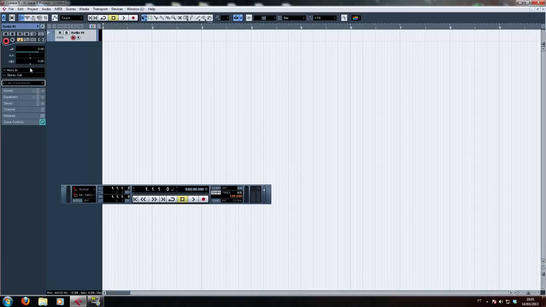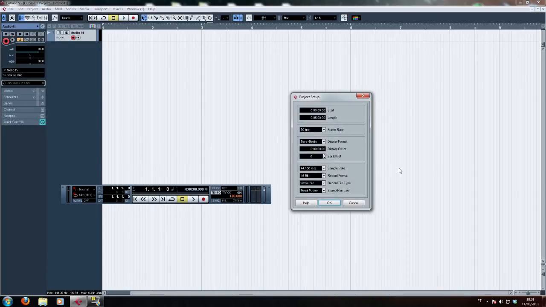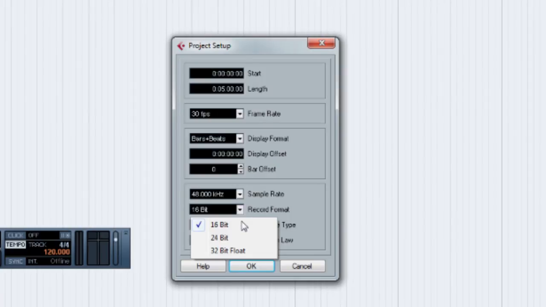The last we want to set up before recording is sample rate, bit depth, and audio file type. We select the project menu up here and then click on Project Setup. Let's set our sample rate to 48 kHz, our bit depth to 24 bits, and our audio file type to broadcasting wave or wave. Any of those will do. And that's it. We're now ready to start recording.